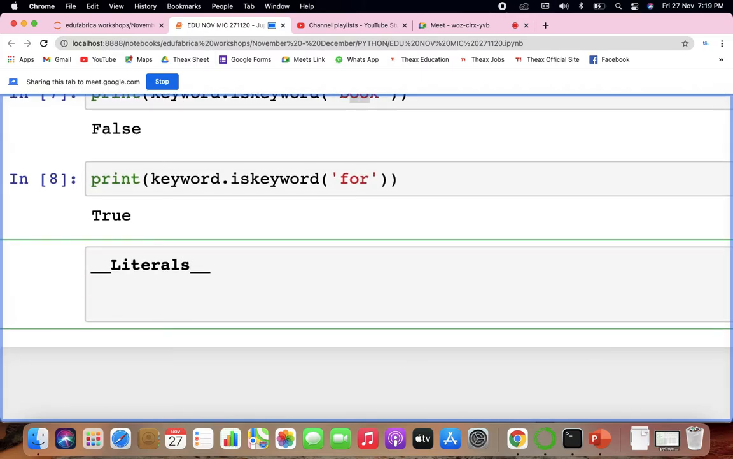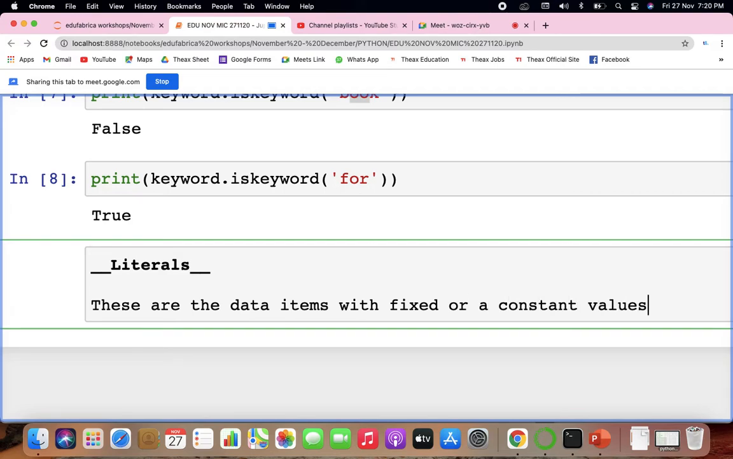Now, if you define literals, these are the data items which have fixed or constant values. Fixed or constant values, like with the constant, you can say 25, 26 or any particular values. So these are the data items having fixed array constant values.